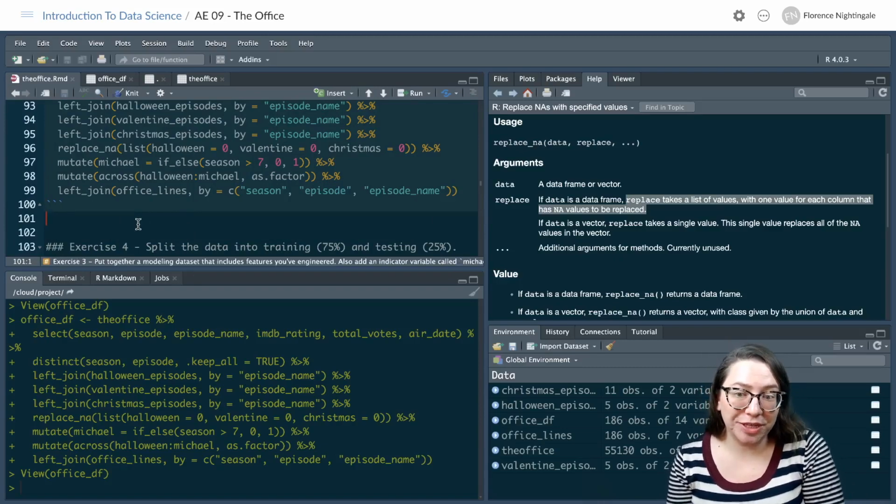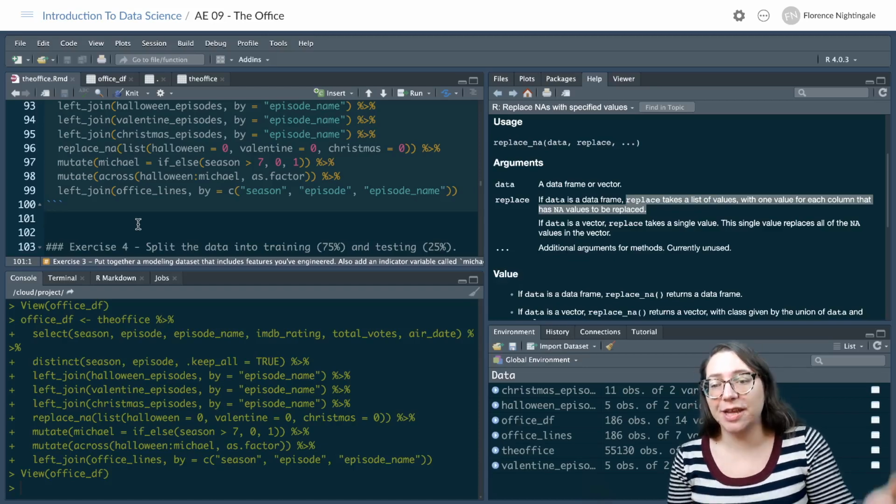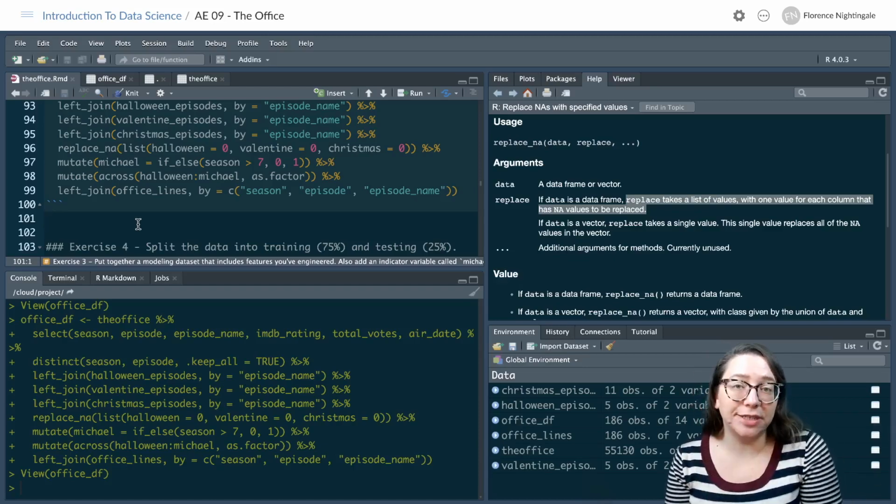So what we're going to do in the next video is continue with this application exercise and actually split our data into testing and training and start building some models.